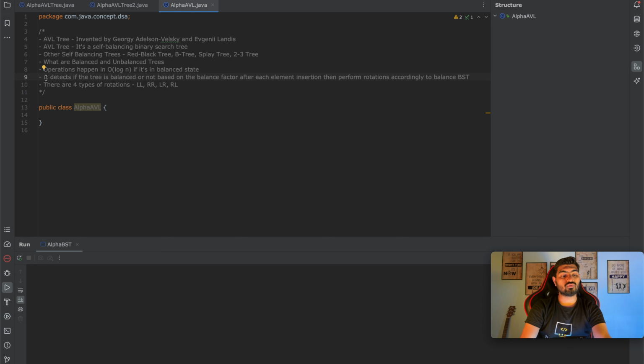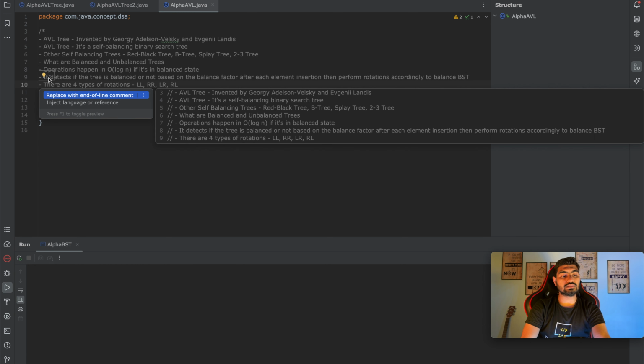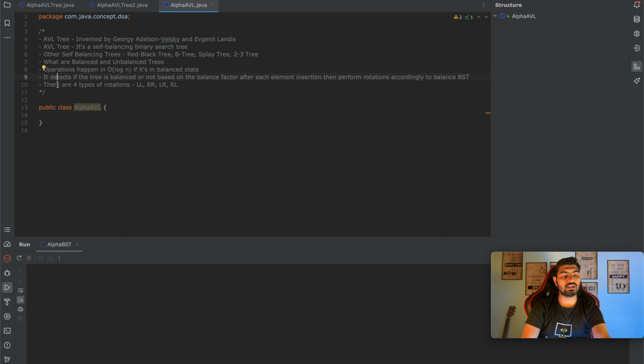Just to summarize what we are going to do in AVL trees, I have summarized it in a single line. It detects if the tree is balanced or not based on the balance factor after each element insertion, then performs rotations accordingly to balance the binary search tree. Now this is all that we are going to do in AVL trees. And trust me, this itself needs a lot of logic and implementation, a lot of thought process goes into it.